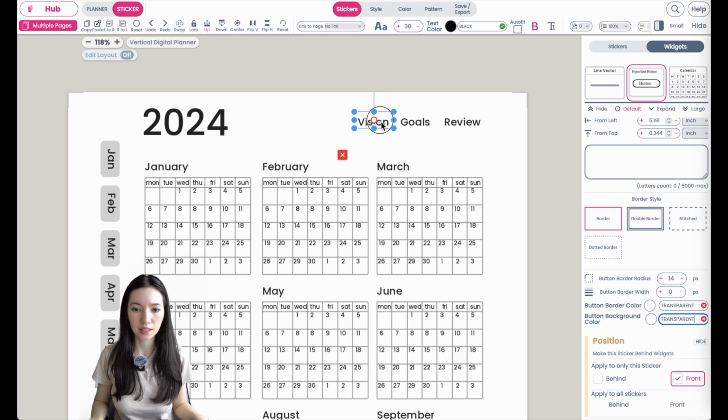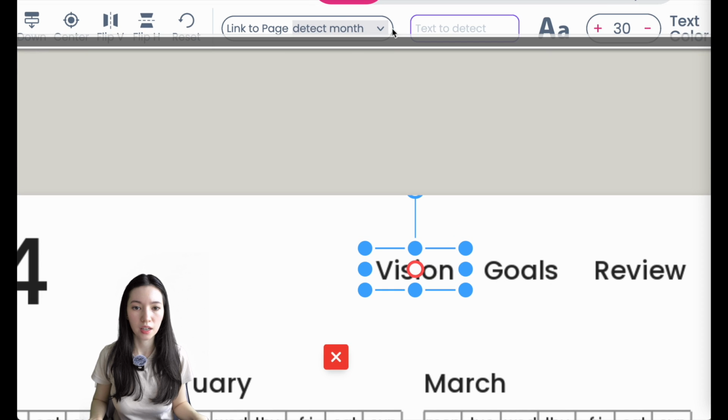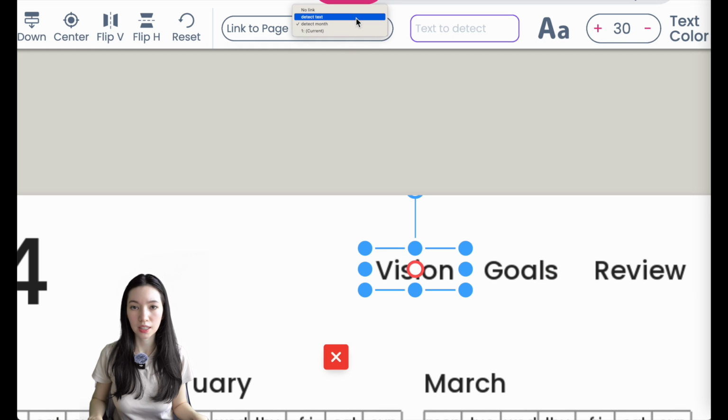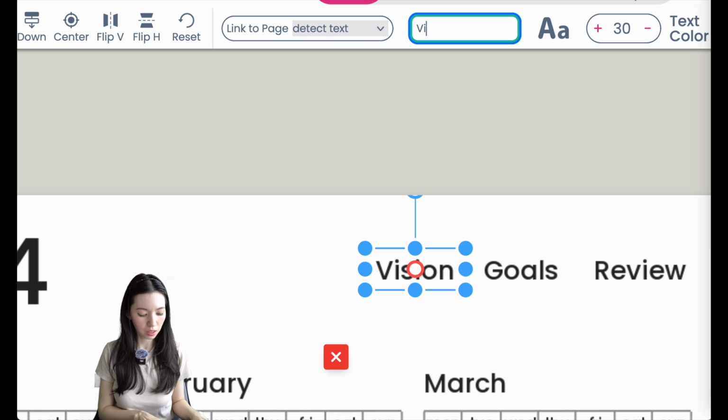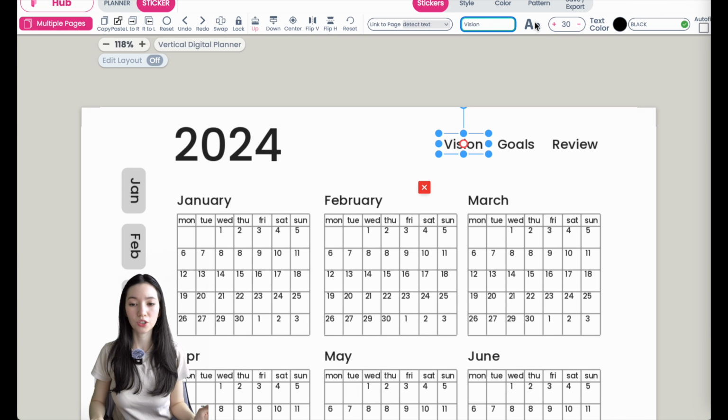Okay, here it is. However, you don't want to have this one set to detect month. You want to have this one set to detect text. And whenever you click on the vision button here, you want to direct it to the page called vision. So all you need to do is set here to detect text, and then in here type in vision like this. That is all you need to do.